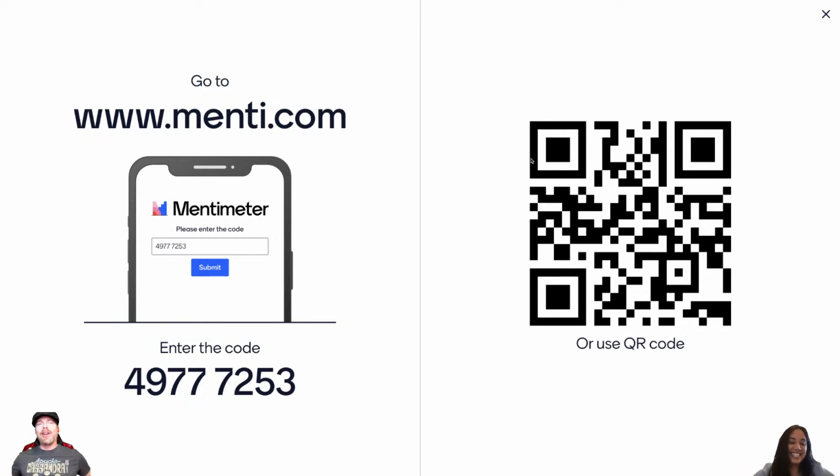Make sure to use that QR code there, or go to menti.com and put in the code you see at the bottom, 49777253. You think I'm kidding? I'm not kidding.